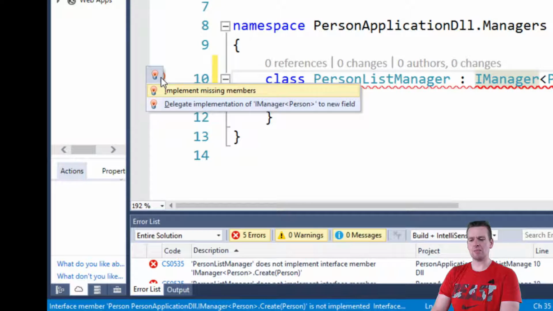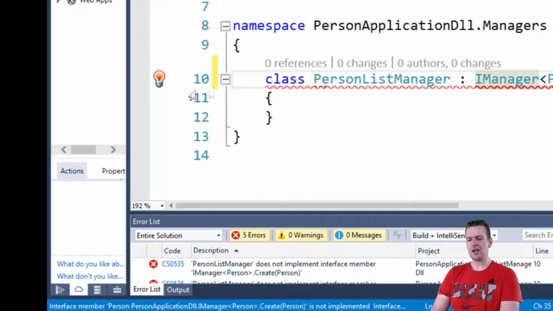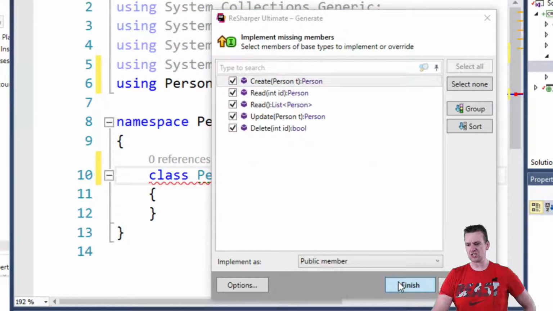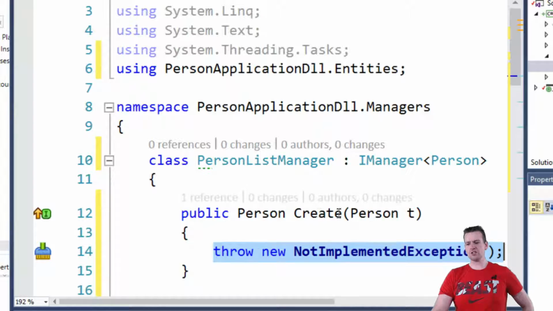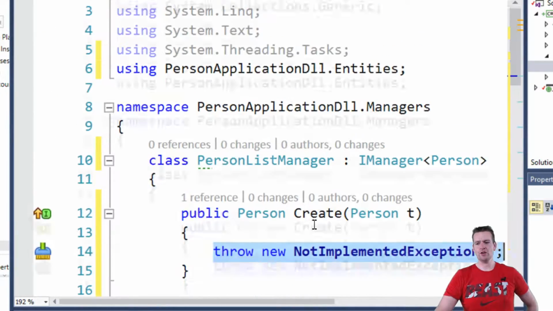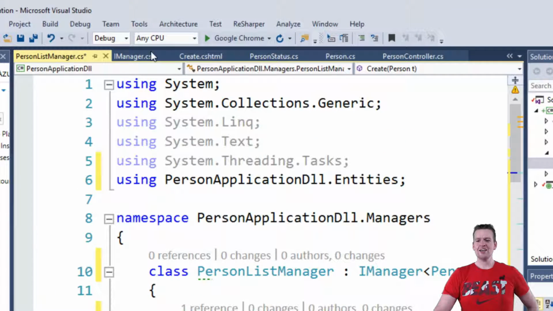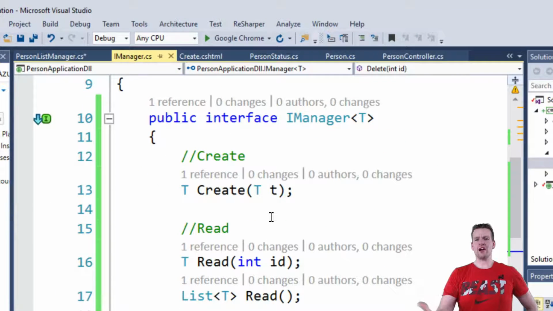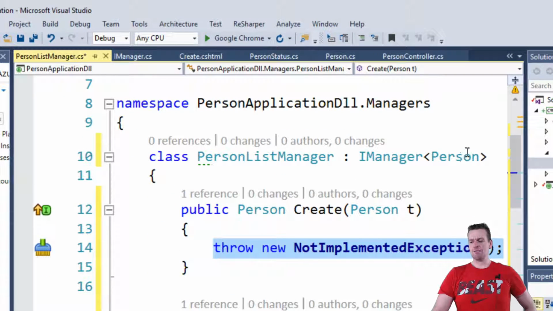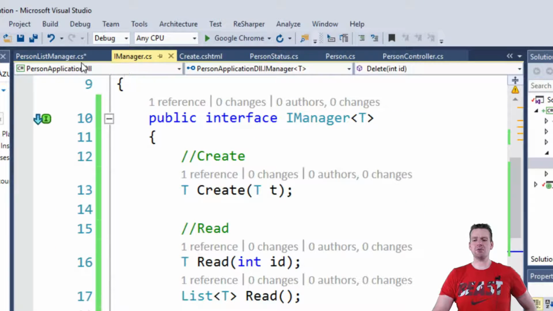So I'm going to ask the light bulb here to implement the missing members, and you'll see all the methods that we had before showing up again from the interface, but instead of saying T and T and T, it's saying person all the way. So you have create person, you have read person, you have person, person, person all the way down. Notice the interface, which is just specifying the contract, has now actually turned into an actual implementation that's person specific instead of very generic with a T.